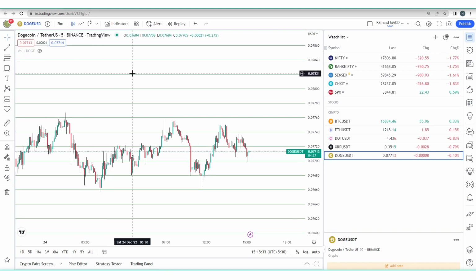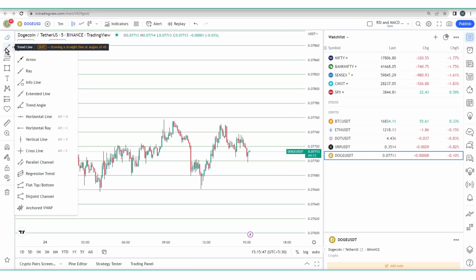First option is cross. This is the cross, the default option of mouse pointer. Next is the dot option. Third pointer is the arrow option. And the fourth option is the eraser option. Next is the trend lines.